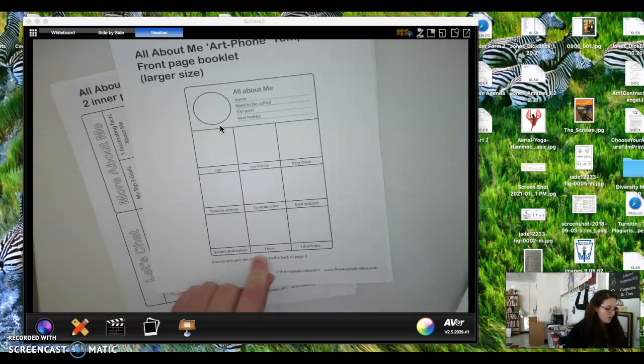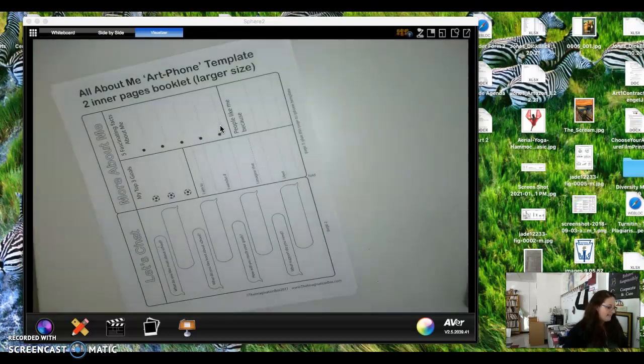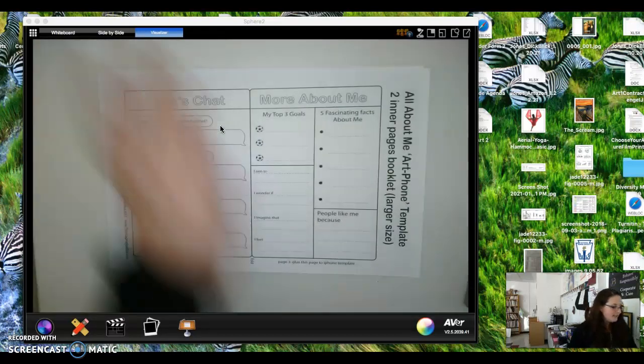Where would you love to go? What are some things that you love? And then maybe something that you don't like. That's always fun to put in. And then the inside sheets look like this.